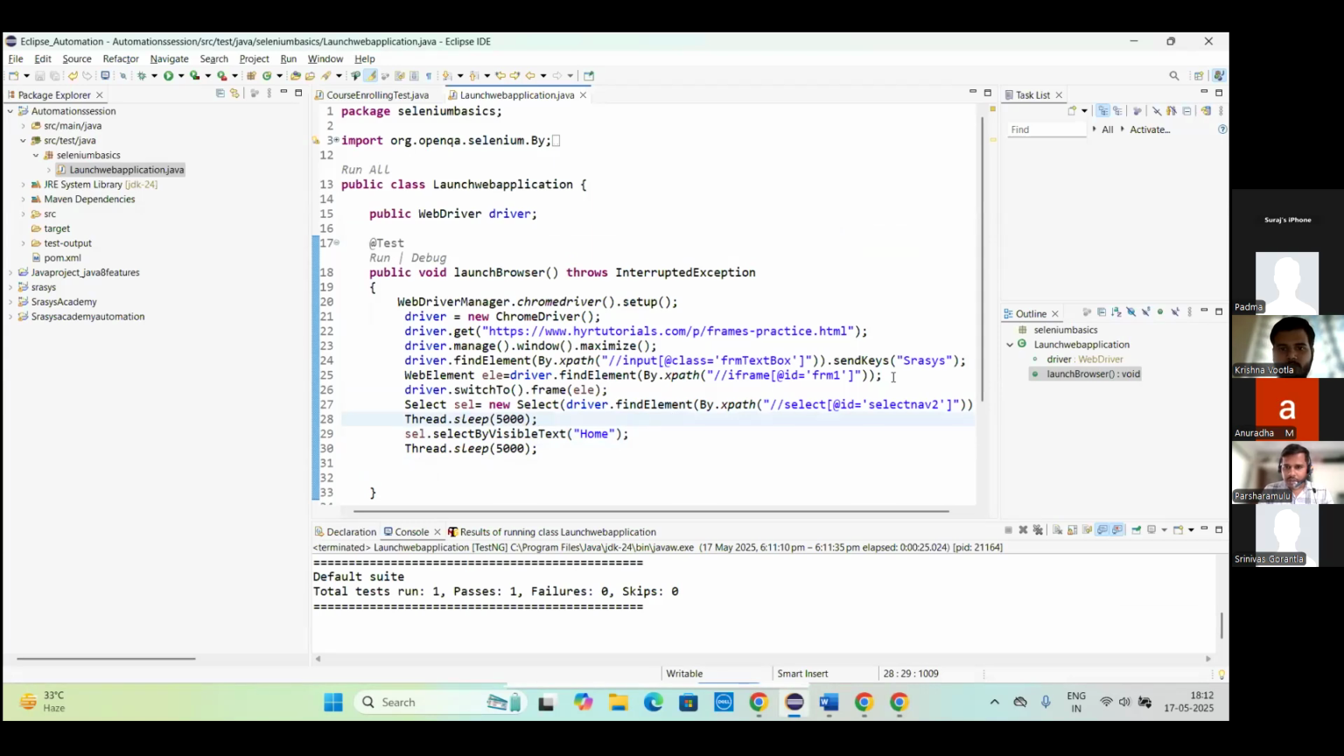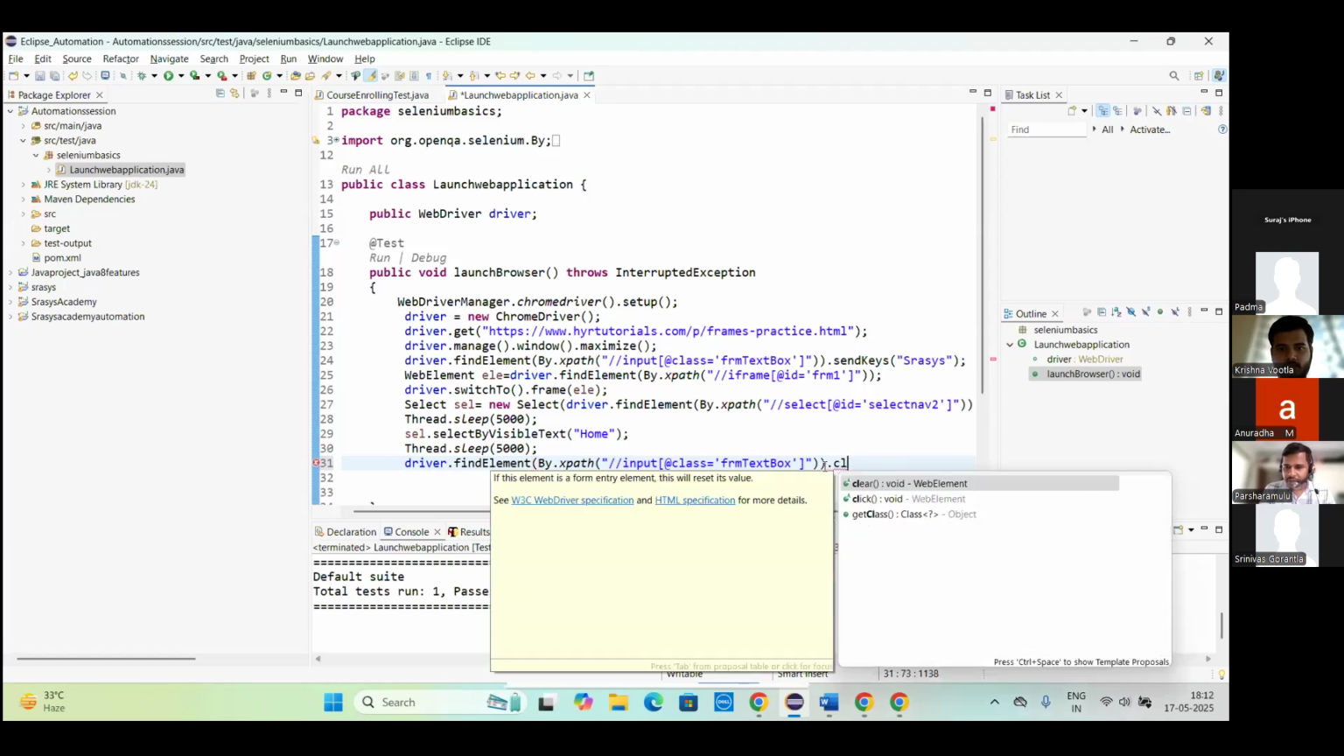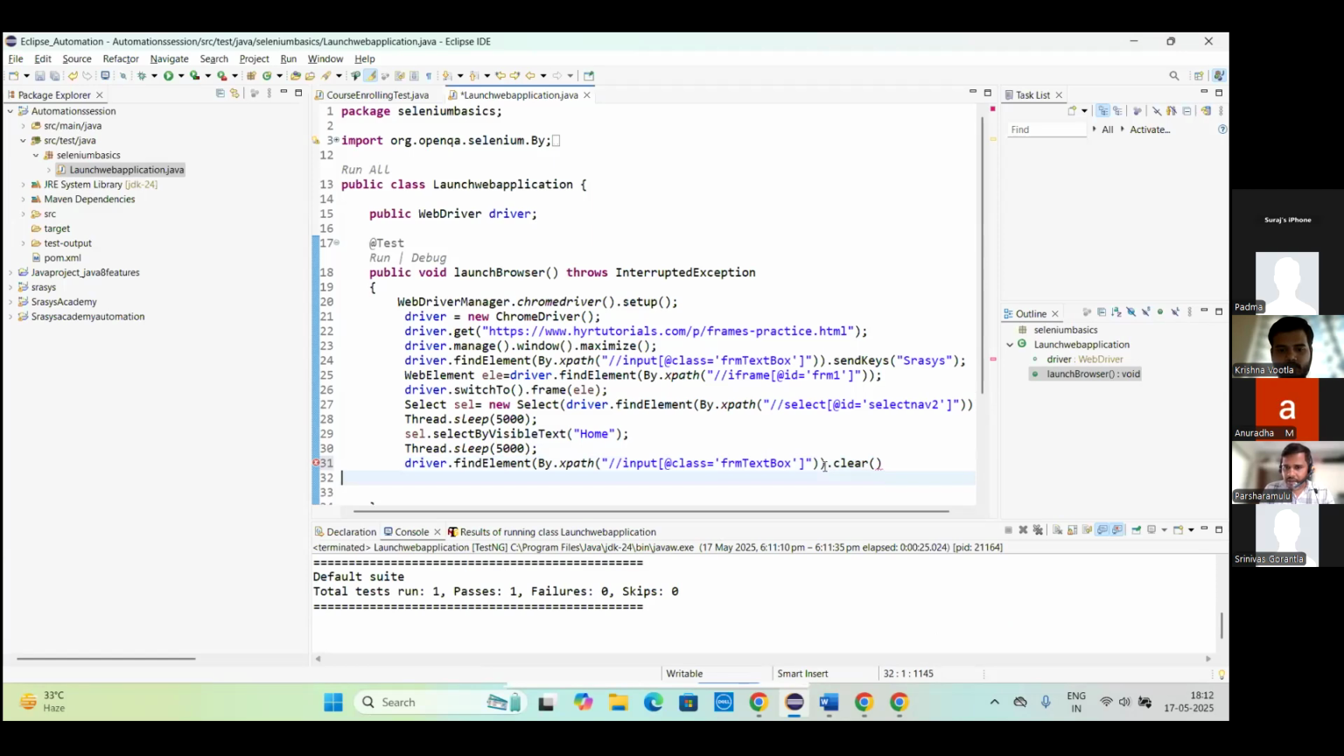So this is the web element to enter the value. And now initially I'll clear the text which is present in the text box. For that I use the clear method. You are getting right why I am using this particular web element, everyone?